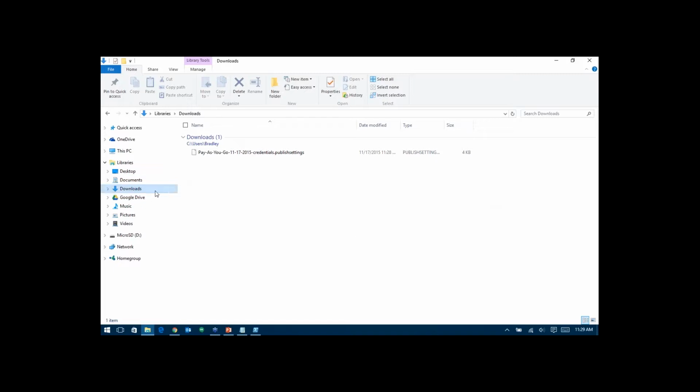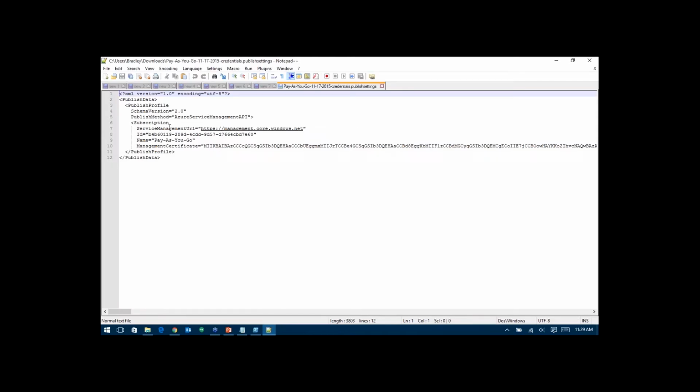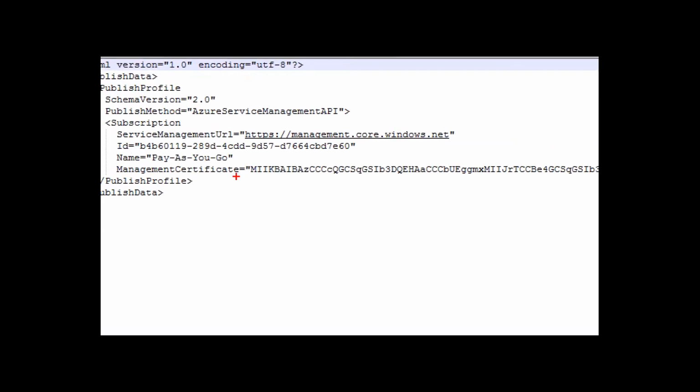So if I go over to my downloads folder here, you can see that it downloaded the file at 11:28 a.m. So it's 11:29 now. And what this actually has in it, if we look at this inside Notepad++, is not a ton of information, but it does have the management certificate. That's essentially all my connection string information that it needs to authenticate me into my Azure environment.